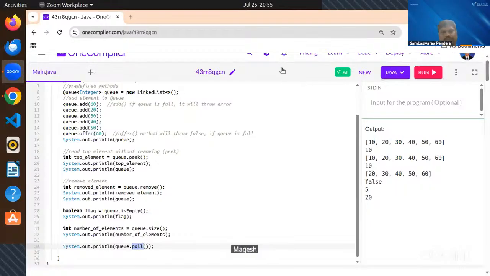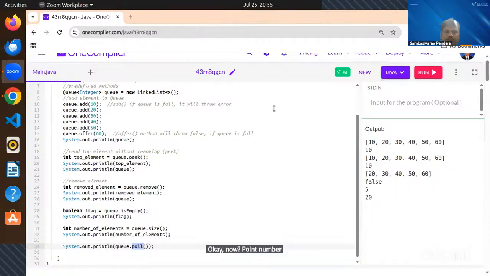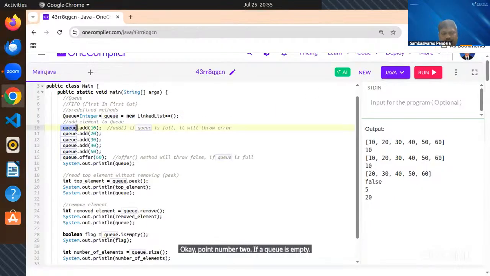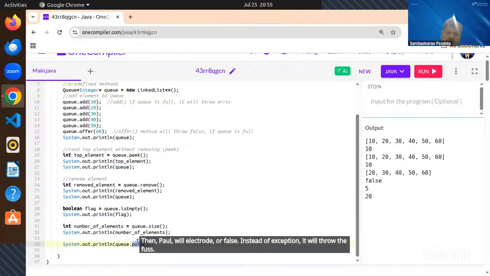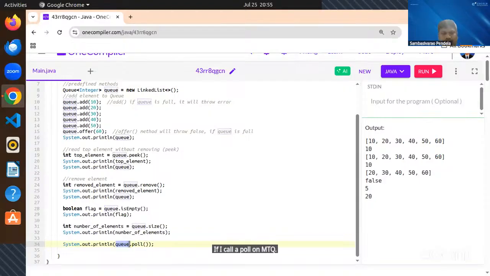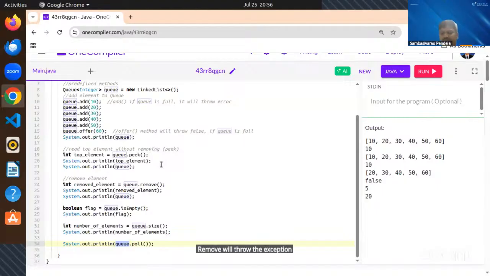Nagesh, just to put the focus here, poll is used to delete the element. Okay? Point number two: if q is empty, then poll will return false instead of an exception. If you call poll on an empty q, it will return false. But if you check remove, it will throw the exception. So that is the difference.